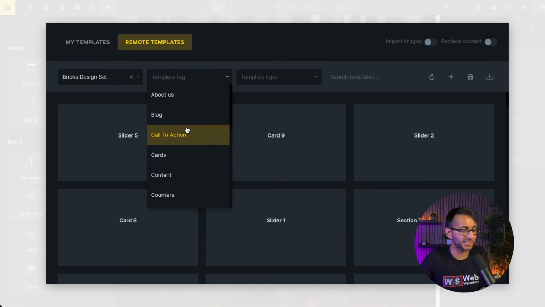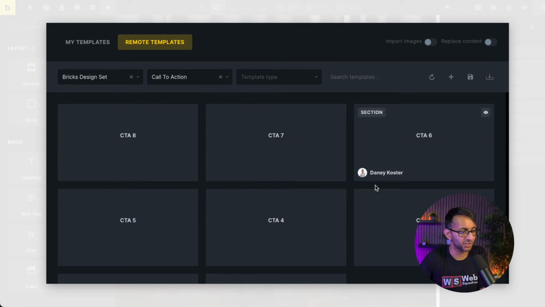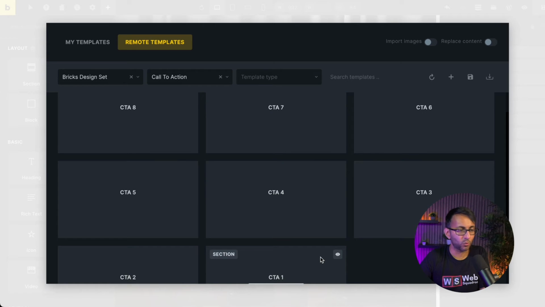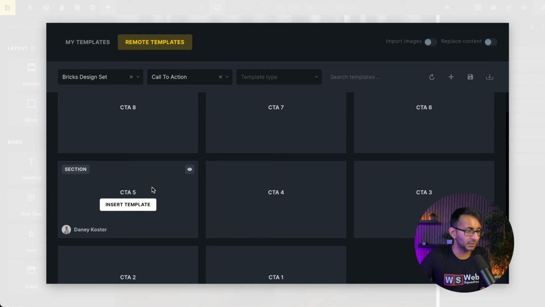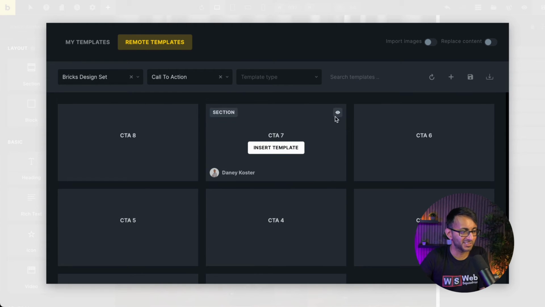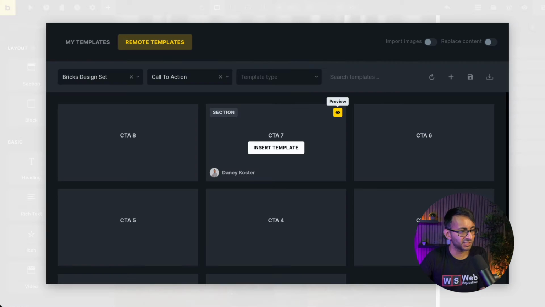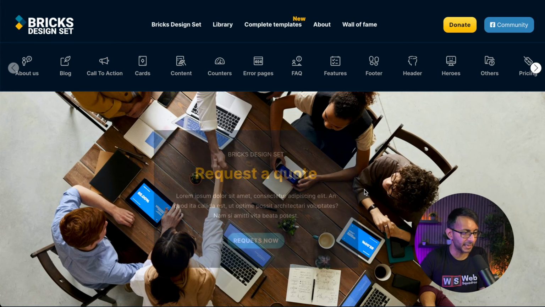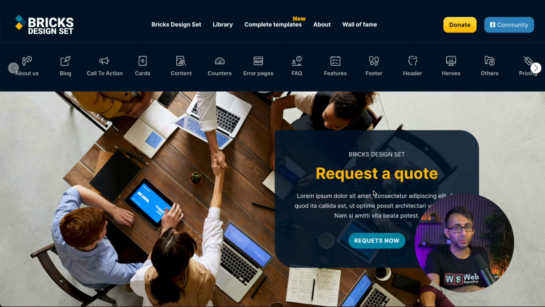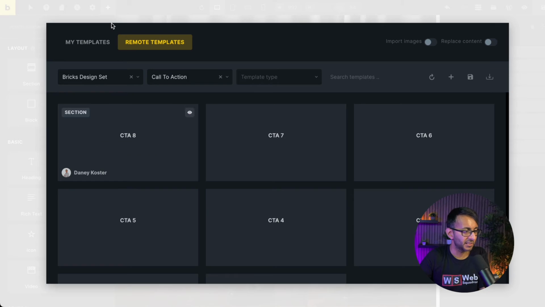I'm now going to go here to the tag and I'm going to pick call to action. And this is now where I could pick what I want. Now, if you're unsure of which one it was, you can just go and look at the website again. Or if I go to CTA7 and hit preview, it's now going to show me which one it is. Actually, I don't want that one. I'm going to go for this one here. So I want that call to action to be brought over to our website. I just go here and hit insert template.